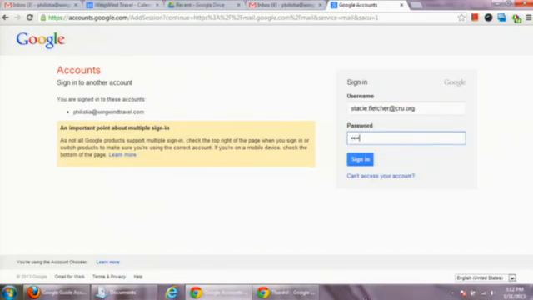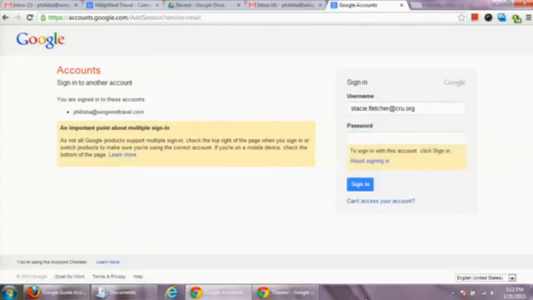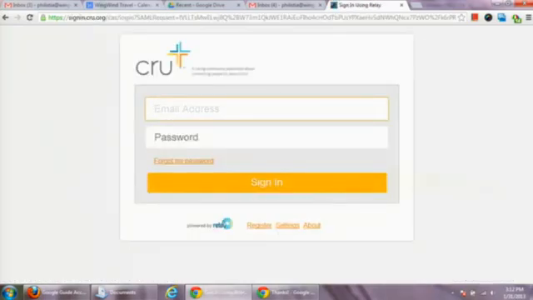Sometimes you can put in your password, sometimes you can't, or you can just leave this blank. Then see what happens? It comes up blank, and it says to sign in with this account, click sign in. So it's not very intuitive to do that, but then you need to click sign in, and then it will take you to Relay. And from there, you just sign in.